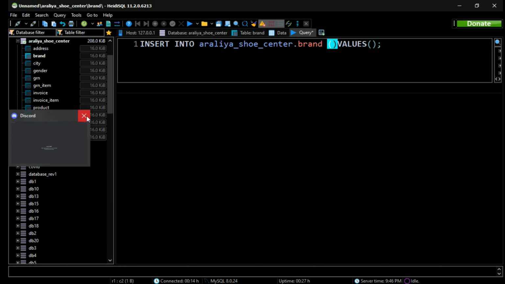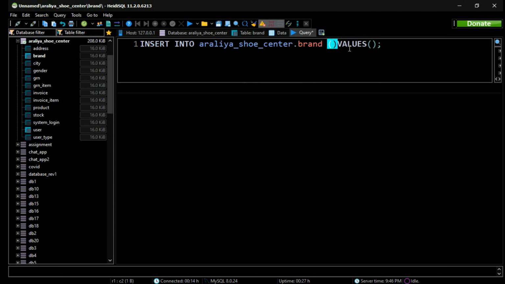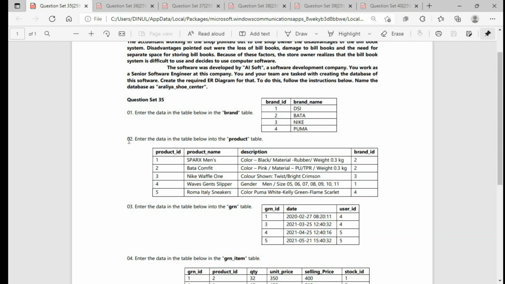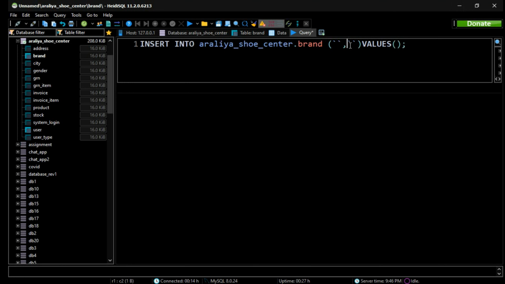We have to mention the column names we are going to enter the data into. We have 2 columns, but we don't need the brand ID because that's an auto increment column. The value should be entered within double quotes. So our column is the brand name and our first data is DSI. You can press either this key or just press F9. I'm just going to press F9. Now our data has been entered.